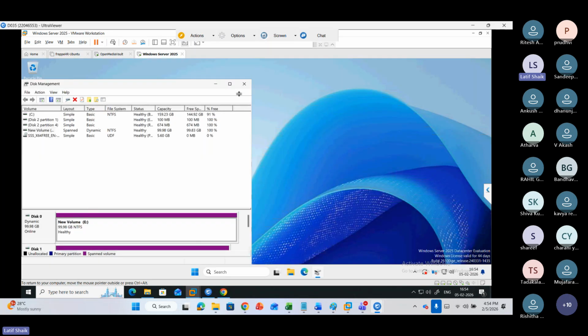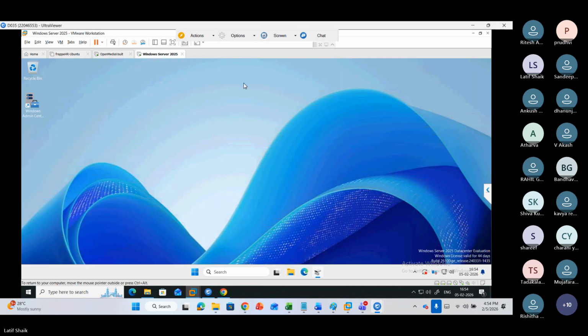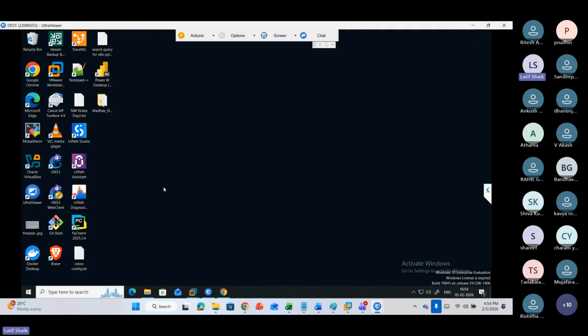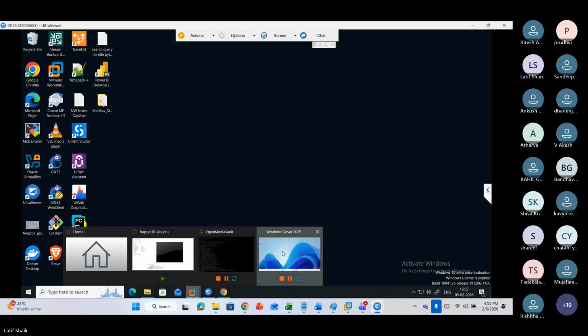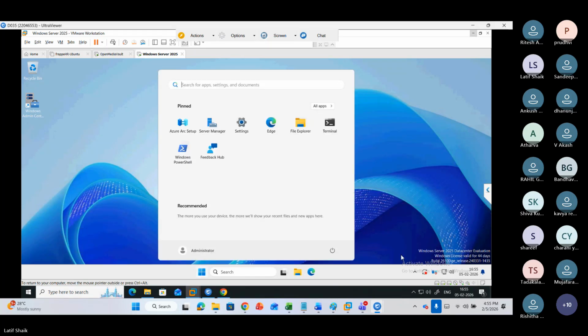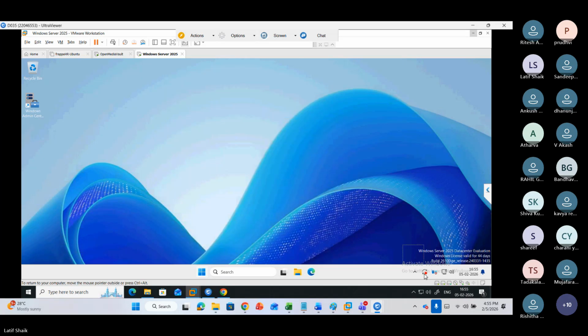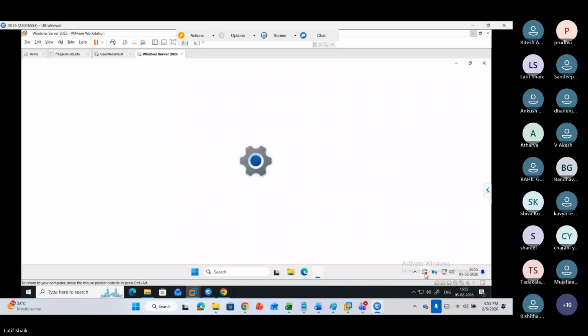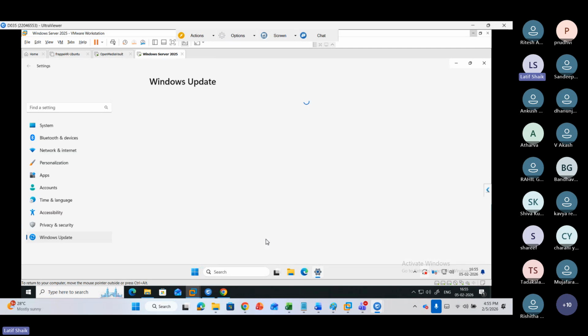Again, what is the purpose of this span volume? You can combine two or more disks together and gain full value. So you can extend your volume.